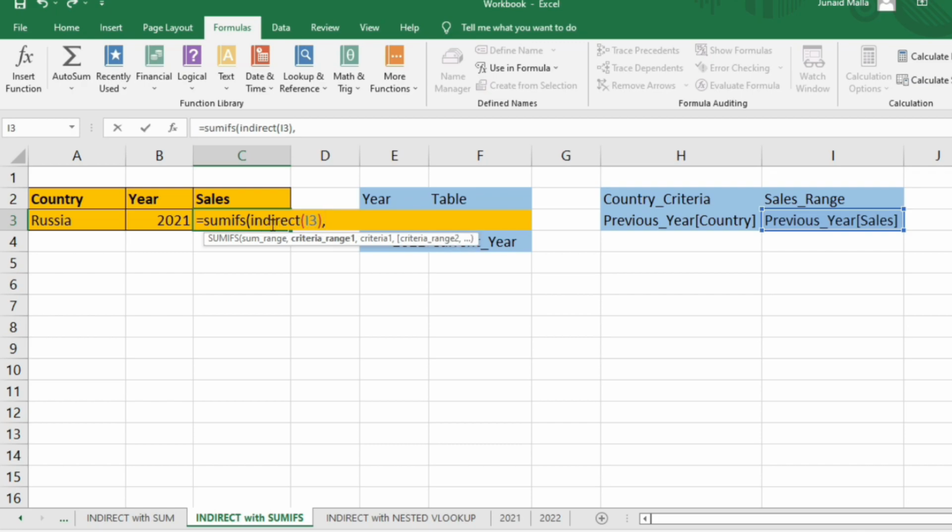Similarly, now I have to specify the criteria. My criteria range is country range. So I will again use the INDIRECT function, equal to INDIRECT. Then reference this text here. What does this mean here? It means the INDIRECT function will go to cell H3. It will go to this cell. Then what is in H3? It is previous year country.